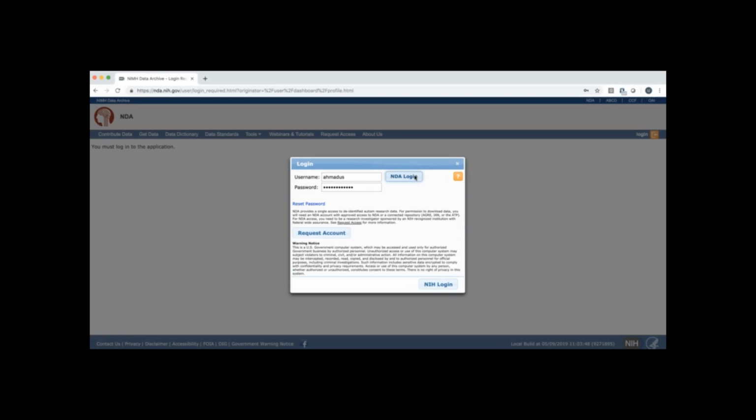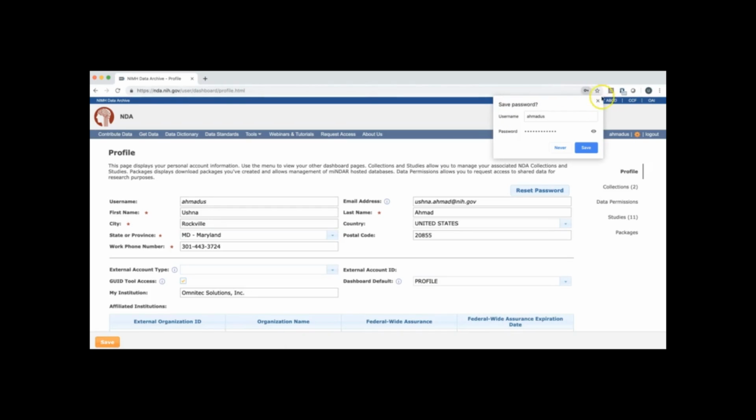Once you have logged in, you should navigate to the Data Permissions tab under your user dashboard to see what data you have access to.